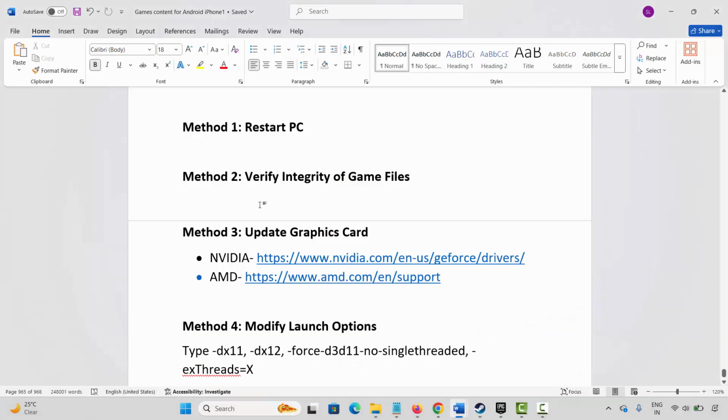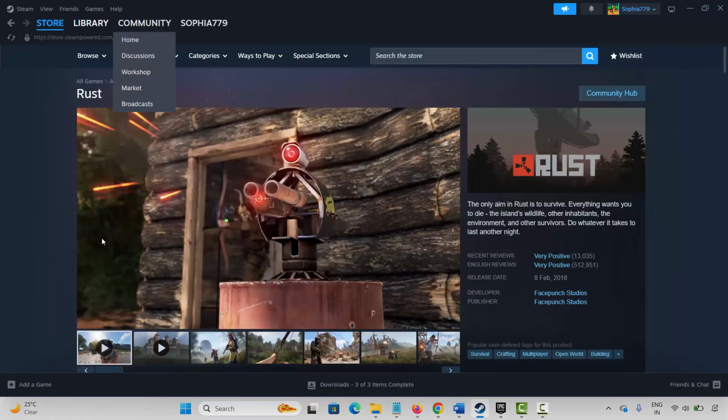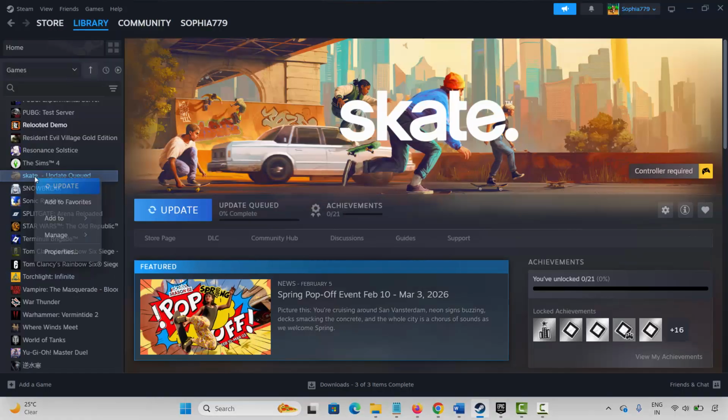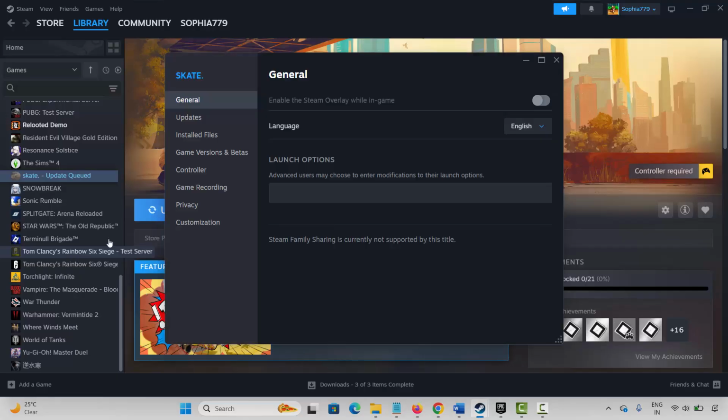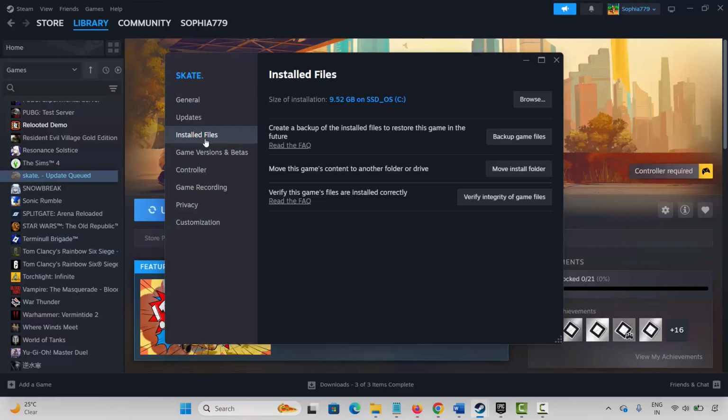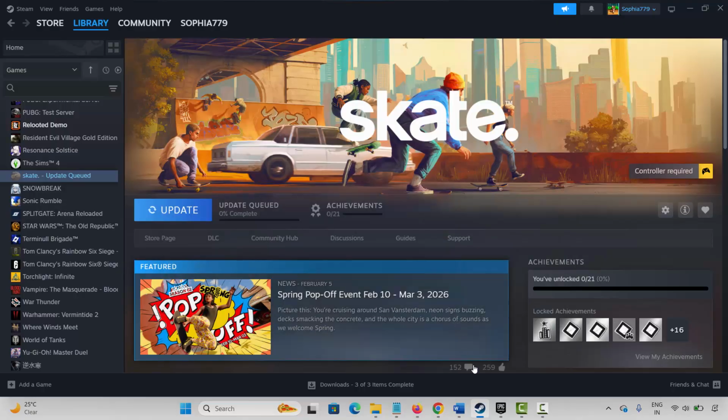If not, next method is to verify integrity of game files. For that, go to Steam, under library section select your game. Here I am showing an example. Right click on it, click on properties. Now here you have to click on install files and then click on verify integrity of game files. You have to wait for some time until the install files are verified. Once done, try to launch the game and then check if the issue is fixed.